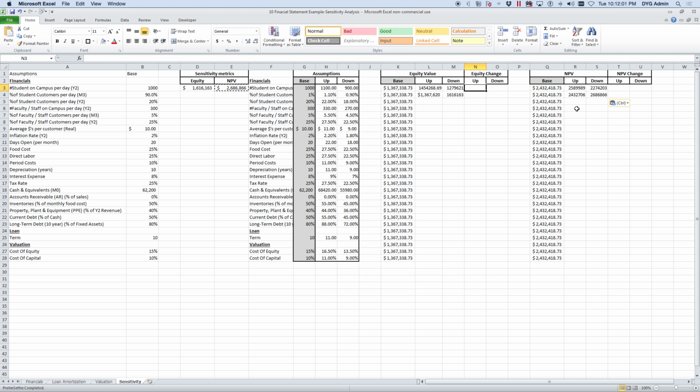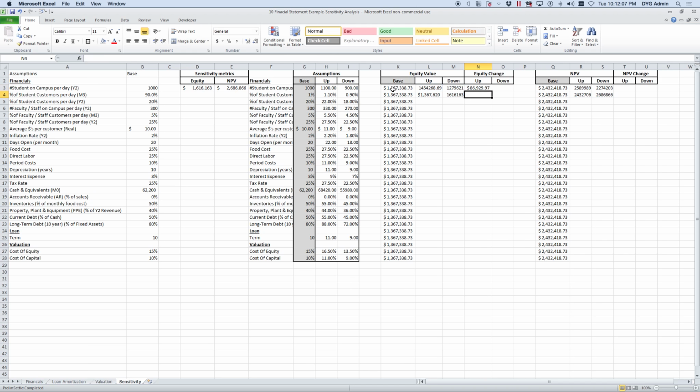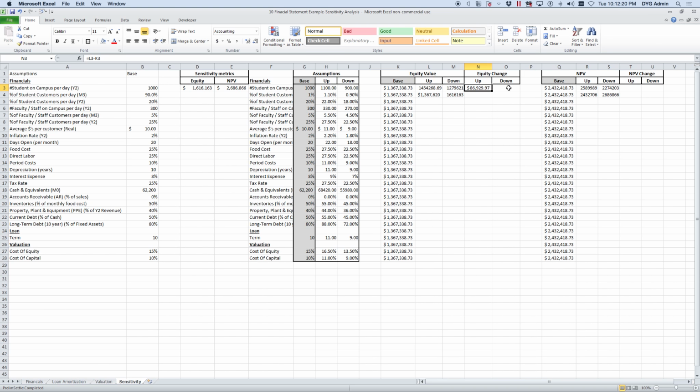And then I'm going to go over here and I'm going to basically say this change is whatever my up value is minus my base. Okay, so a 10% change in the number of students on campus changes my equity value of this by $86,929. So that shows how sensitive it is. And if I do equals down minus the base, it's down by about $87,000. So it's not perfectly symmetrical. So a 10% drop isn't the same as a 10% increase. Just drag that formula down.